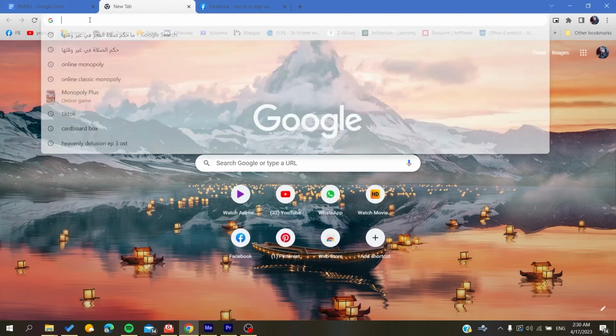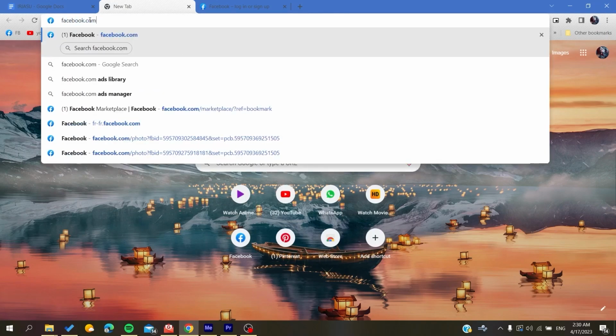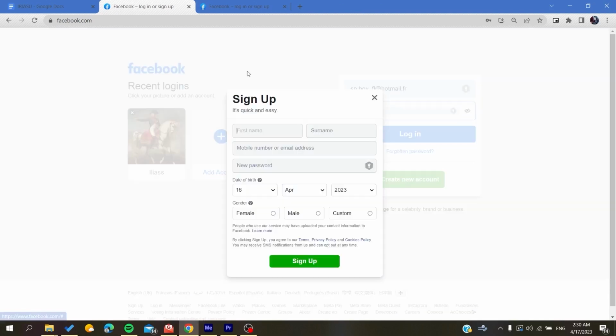After that, you will need to go to facebook.com in the URL and click enter. Now you will need to create a Facebook account if you don't already have one. To do so, you will just need to click create new account and it will take you to the new account creation. So basically all you need to do is fill in all this information and then click on sign up. After that, your Facebook account will be created successfully.